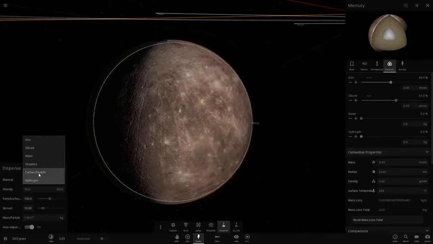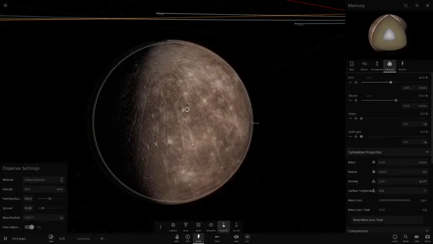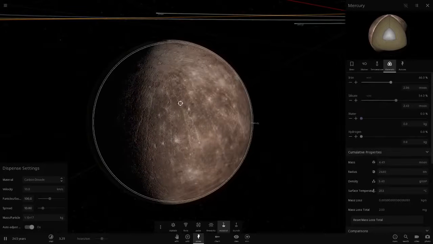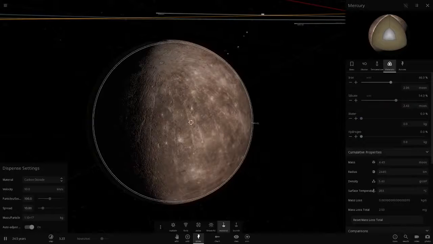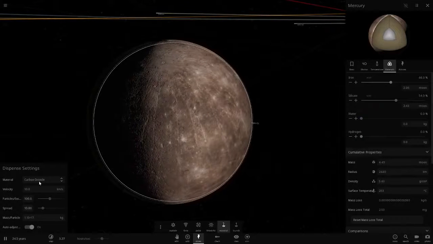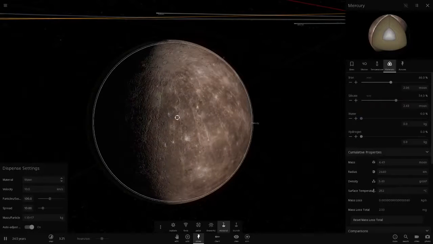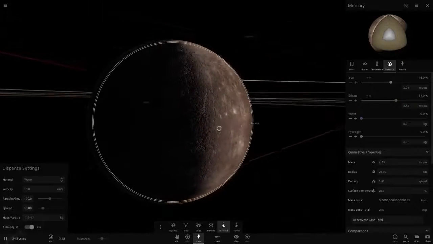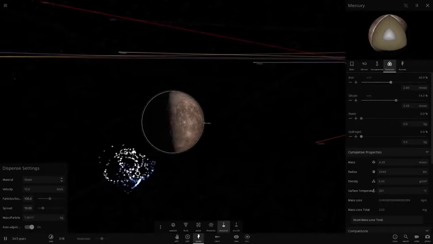And also carbon dioxide. So first off, let's add a little bit of carbon dioxide. Not too much, obviously, because this can cause a greenhouse effect, which we don't want. So let's add a little bit of that. Just a tiny bit. Then we want to add some water as well. So let's start spraying Mercury with some water. Is anything happening? Oh, it's not even on it. It spawned it all there.